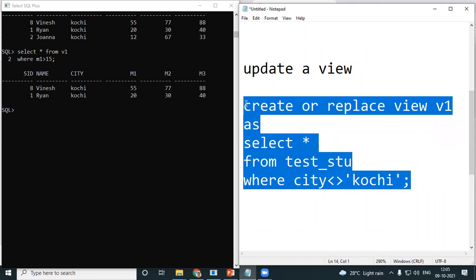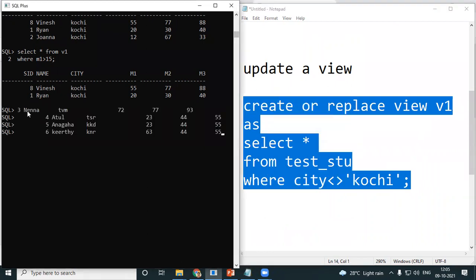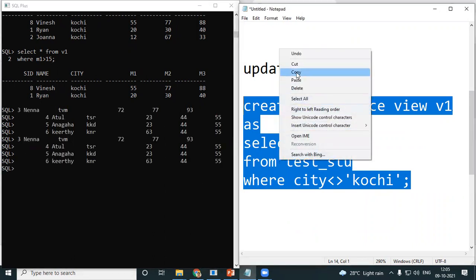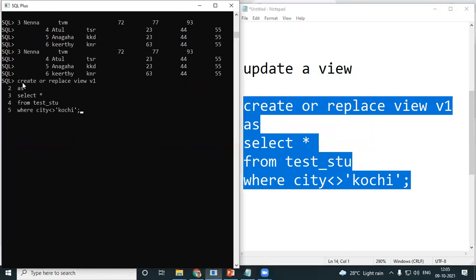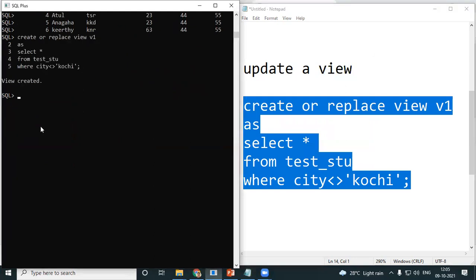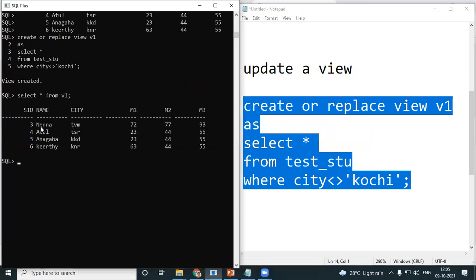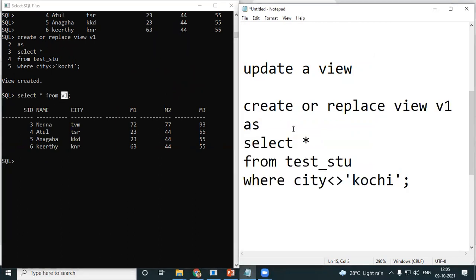Okay, so I'll just copy this from here. Paste it that side. Okay, they're telling me view created. Select star from v1. Okay, that same v1. I did not create another v1 because there would be too many views. Too many views will be there. That same v1, I modified it.